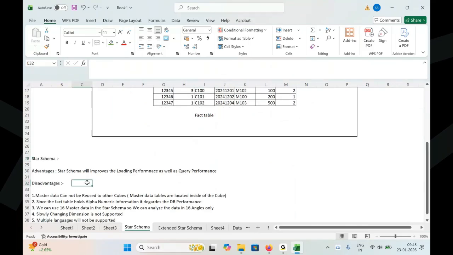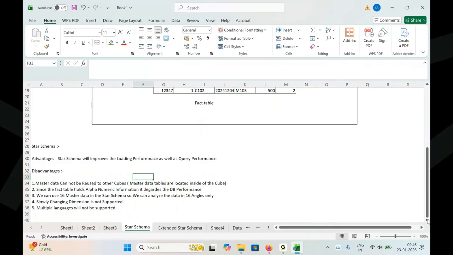So what are the advantages of the star schema? Generally, star schema improves loading performance as well as query performance. But compared to the advantages, we have more disadvantages in the old version of the star schema.